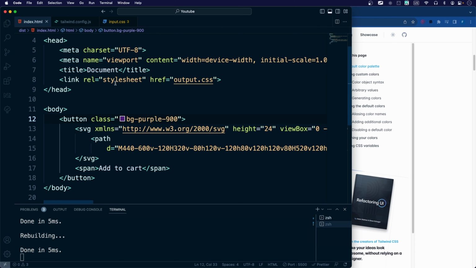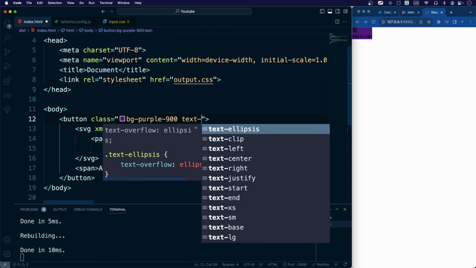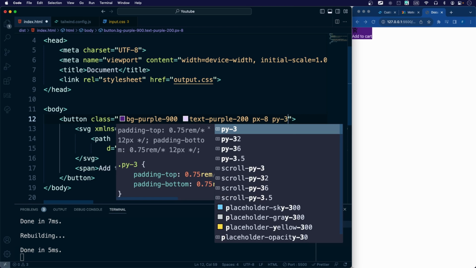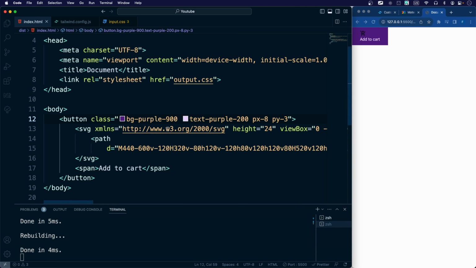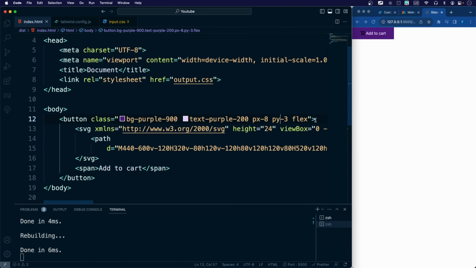See, since now we have implemented Tailwind CSS through Tailwind CLI, the autocomplete is working and we are able to see all the classes there. Let's give text color, text purple 200. Now let's give a padding X of 8 and padding Y of 3. Now let's move this icon to the left. I'm going to use flexbox. So let's add a class called flex. See, this is a class which has this particular property inside, and once we save it, we have both things to the right and left.